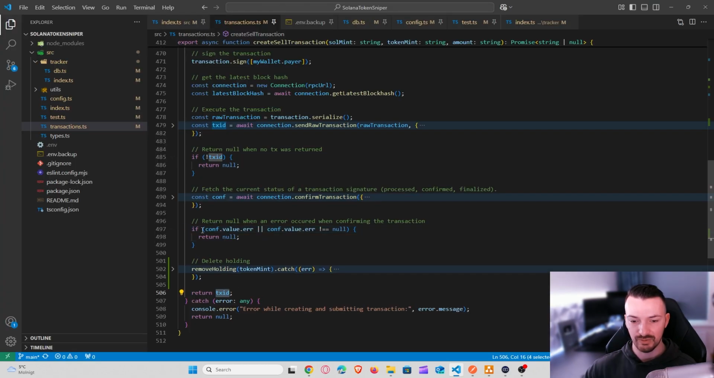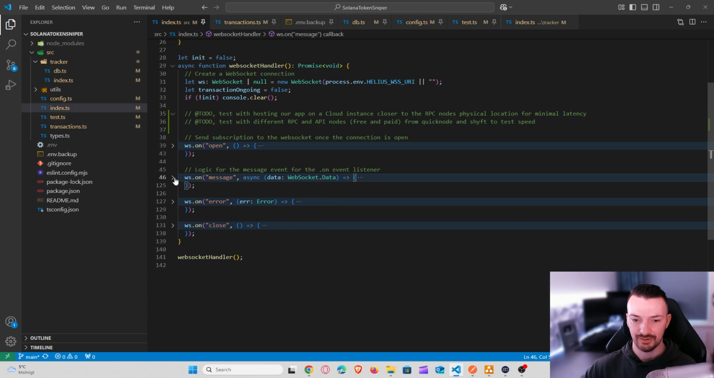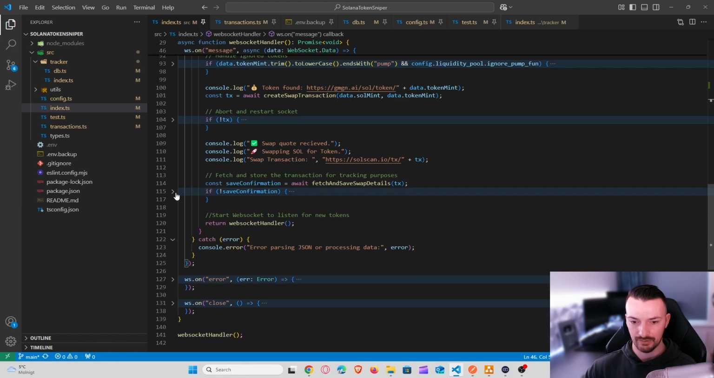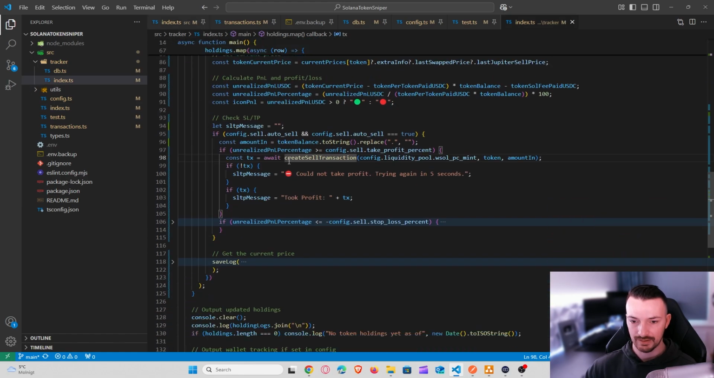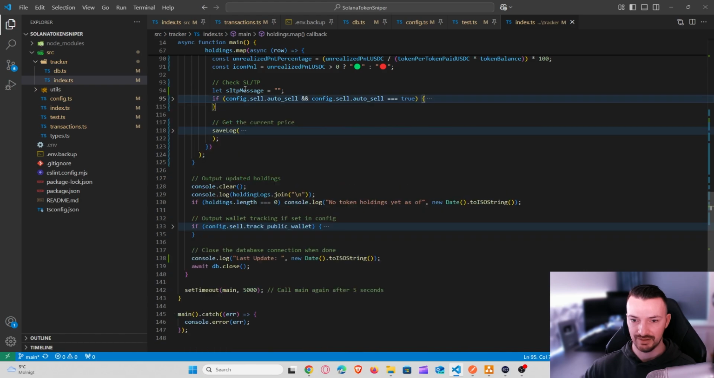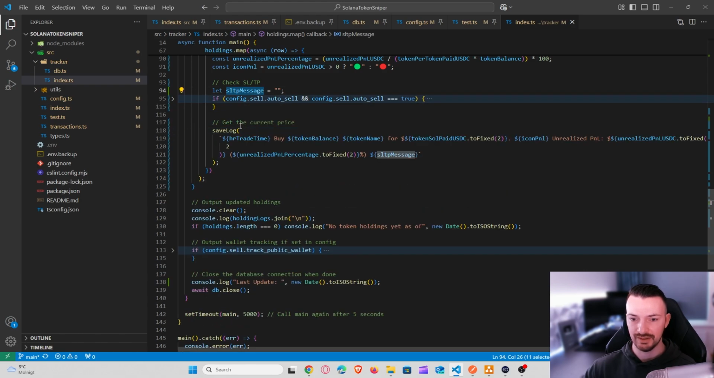So in case we return null, if we did not swap or we did not sell, then of course it will not be deleted from our database. And then here in this index from the tracker, where we ask to do the sell, if it doesn't return anything, we will output "could not take profit, trying again in 5 seconds" or "could not sell, stop loss, trying again in 5 seconds". And that message will just be appended. And here we will save that log.